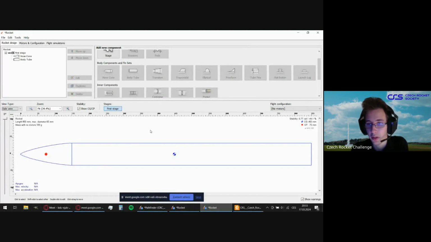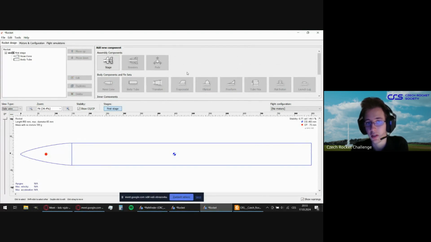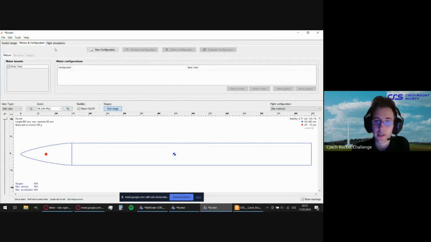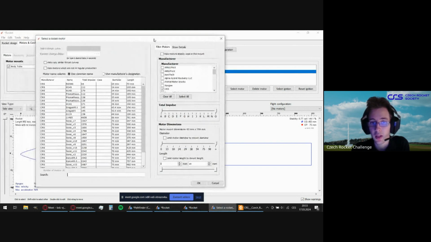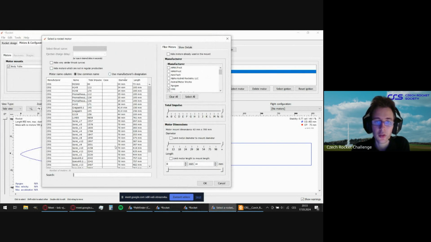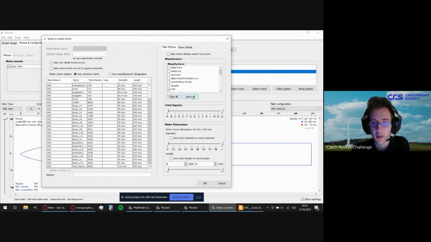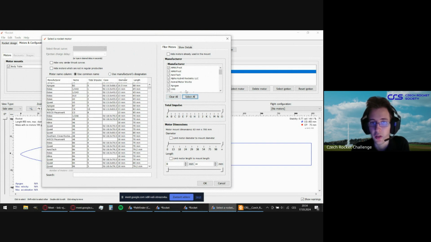So we have our body tube. We prepared it to insert an engine, so we can do that. So we will head up here to the second tab, the motors and configuration. I'll select that one. It looks like this. On the left here, we have possible motor mounts. So you can see the body tube is there because we selected it. And here will be all those motor configurations. So we add a new one and a window like this appears. For you, by default, it opens with all of the manufacturers selected.